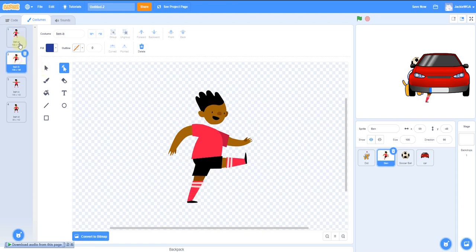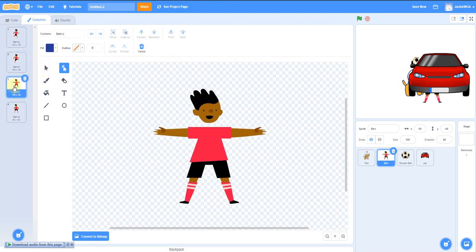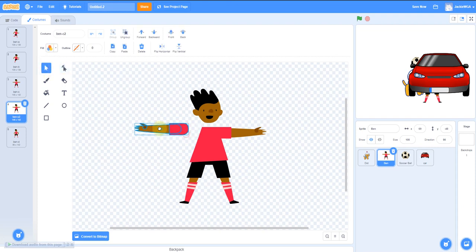For Ben, I want to make it look like he's being dragged by the dog. So what I'm gonna do is I remove the hand first, just put it here. Then I turn it like this. Next, I'm gonna edit the thumb. Again, I carefully drag it and press the delete key on the keyboard to delete it.